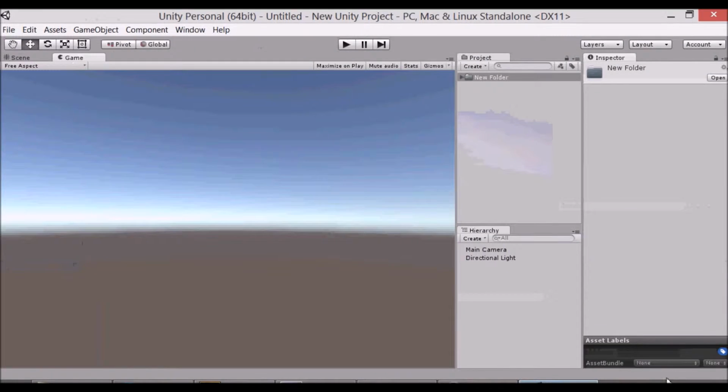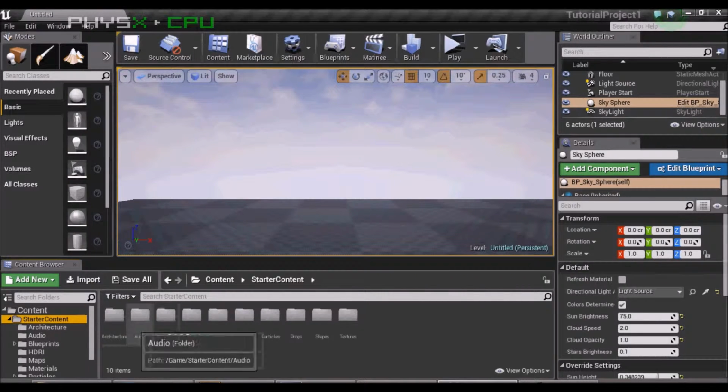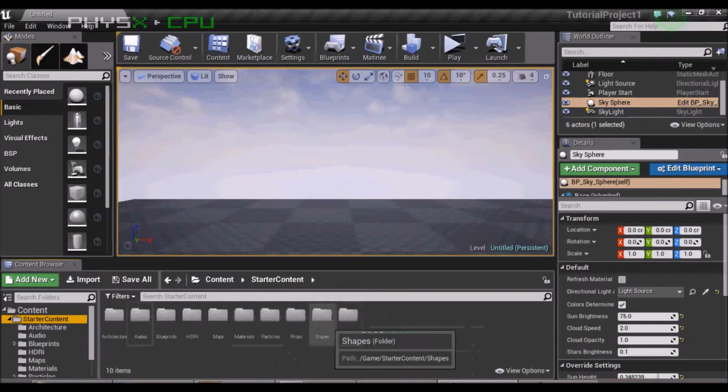So let's see the next term. In Unity, you have a project window which will show you all the assets that you have: scripts, materials, sprites, textures, audio, like sounds, and everything. In Unreal, you can see everything in the content browser. So we imported the starter content, so you can see in the content folder there's starter content and there are a couple of folders for different types of assets like textures, materials, particles, shapes, etc.